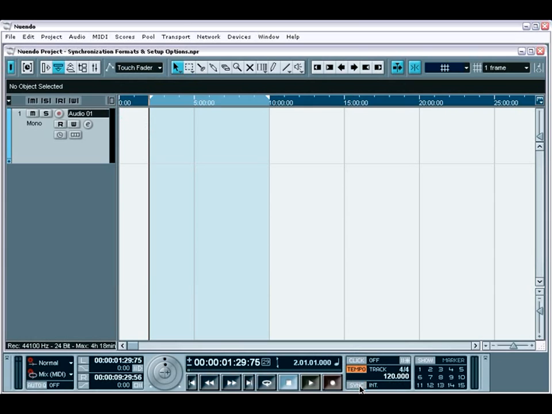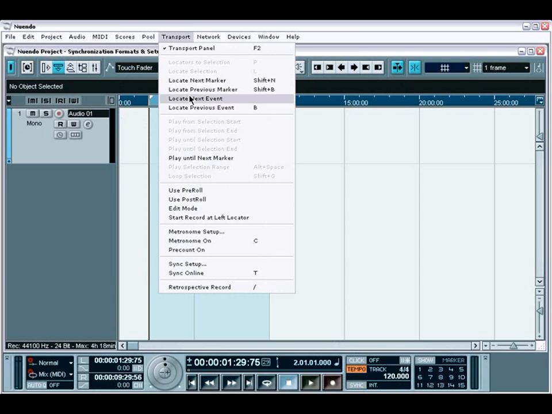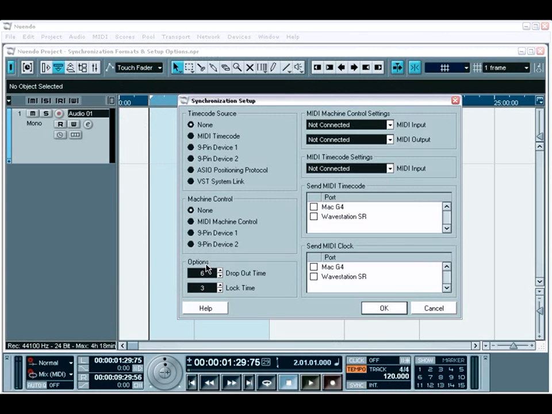This area will also provide you visual feedback on the status of external devices, as well as the frame rate and the type of incoming sync signals. Now let's talk a little bit more about the various formats and how to set them up within the options page for various uses within the studio.